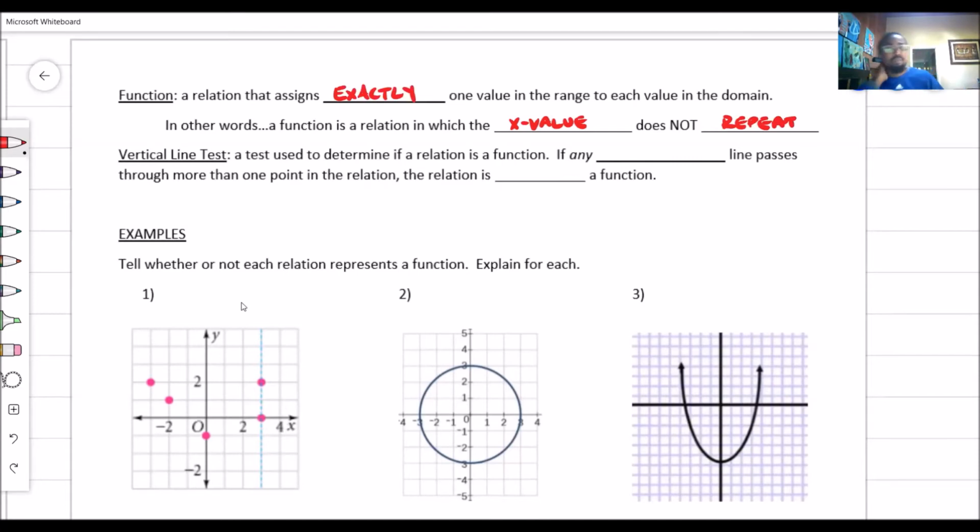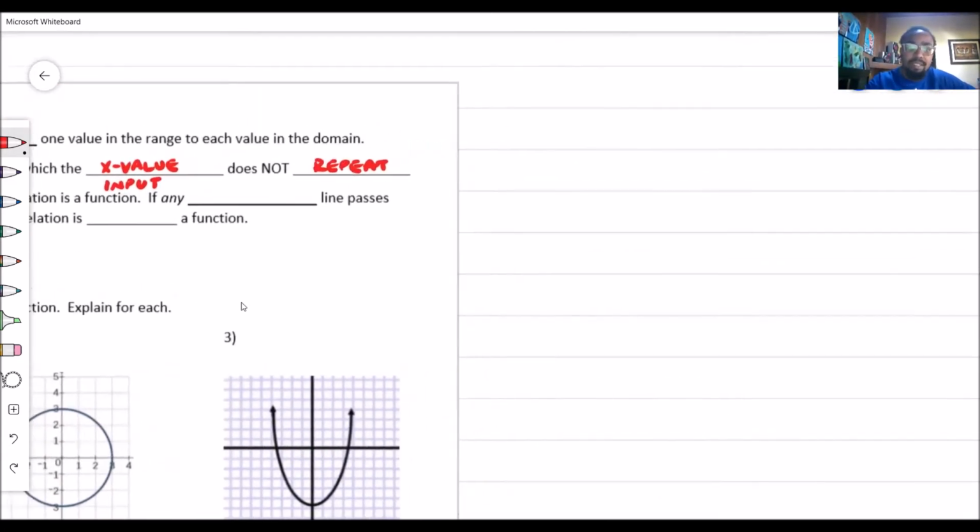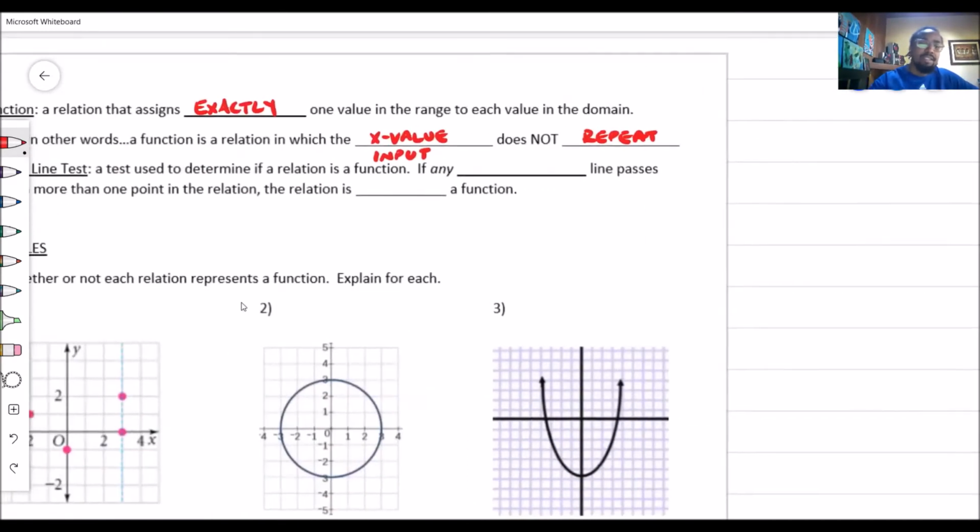It's a function where the input, I said x value, I really like input better, I'll say both of them, the input does not repeat. It does not give you a different output. Vertical line test. Actually, let me build on that here. No, I'll do that in class. It'll be good.